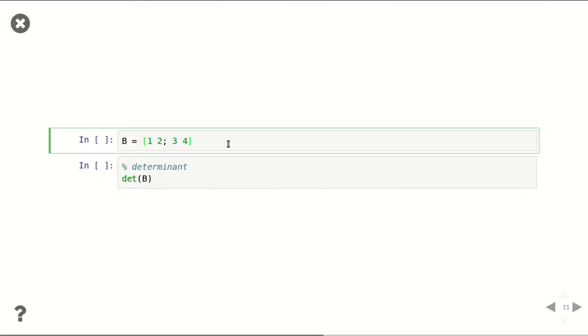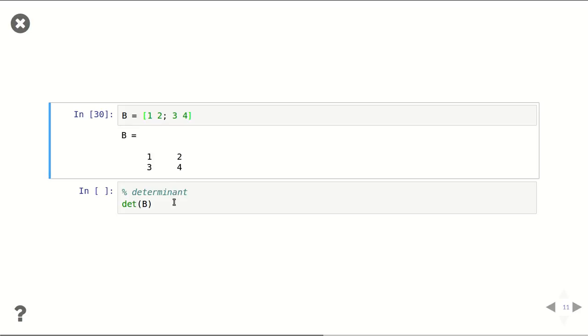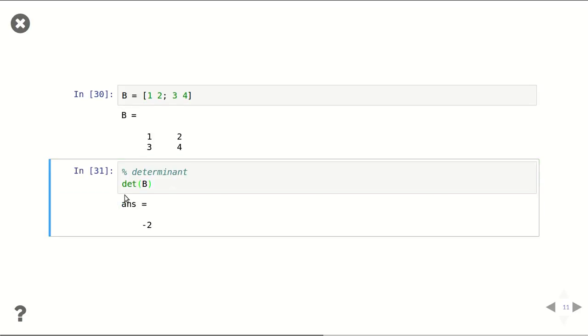Okay, you can also find the determinant. For example, this is a B matrix, so the determinant of B is minus 2, that is 4 into 1 is 4, then minus 3 into 2 is 6, so 4 minus 6 is minus 2.